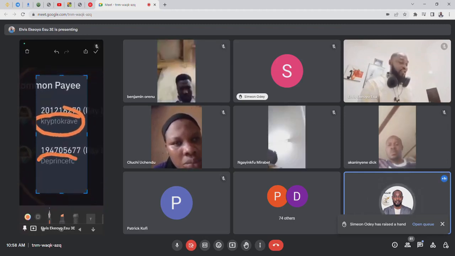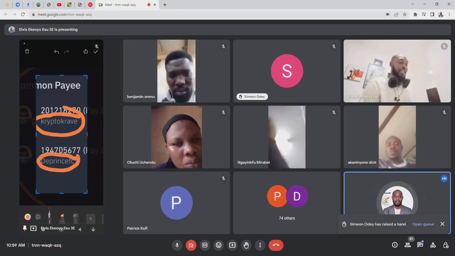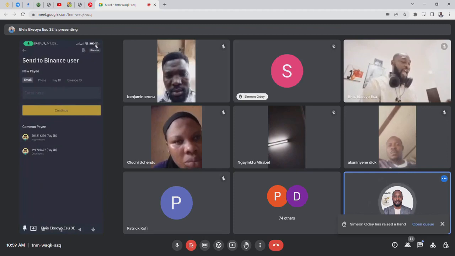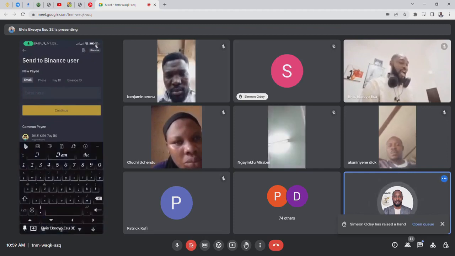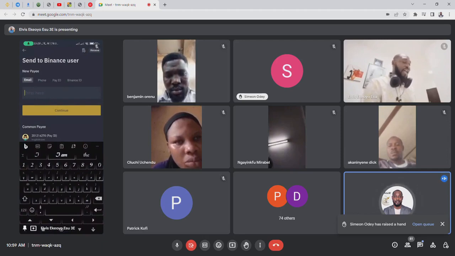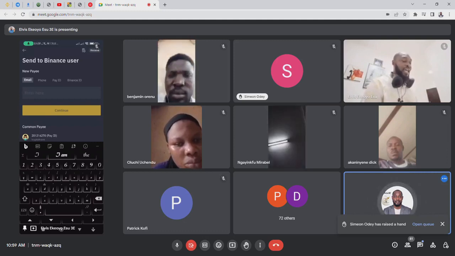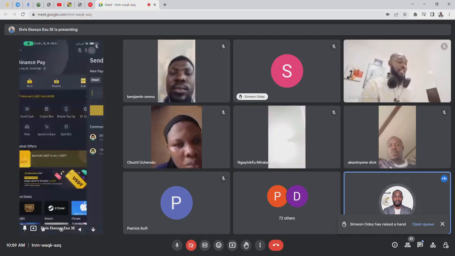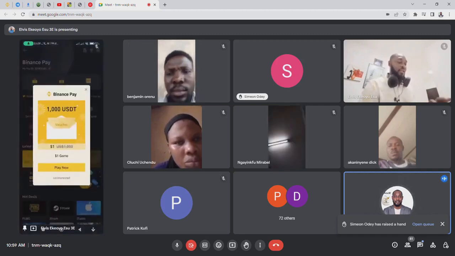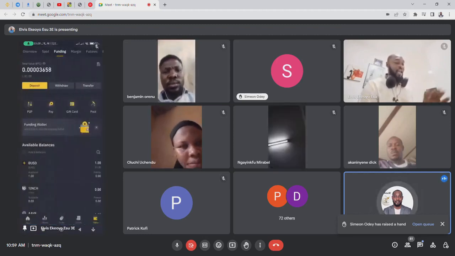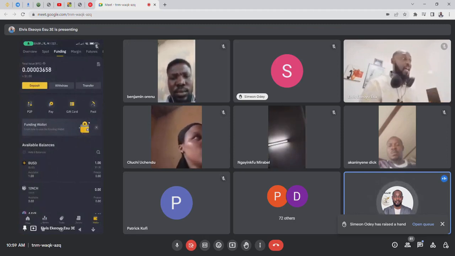You can use this name to track them. And once you enter maybe their email address here, the email address of that person will also pull up the person's username, so that you confirm that that's the actual person that you're sending the money to. So let's go back to the P2P. So that's for the pay, that's the internal transaction.